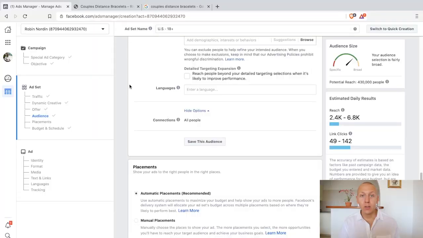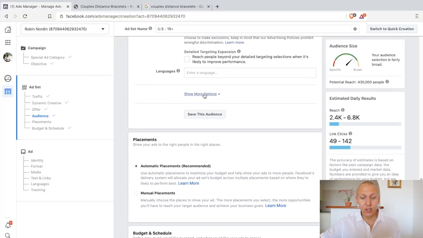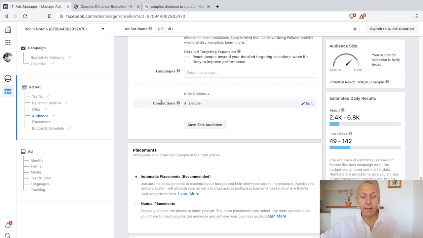Welcome back. In this lecture, we're going to go through the connections option. Let's dive in. So scrolling down a little bit below languages, it is actually going to say show more options. Clicking there, we have connections.